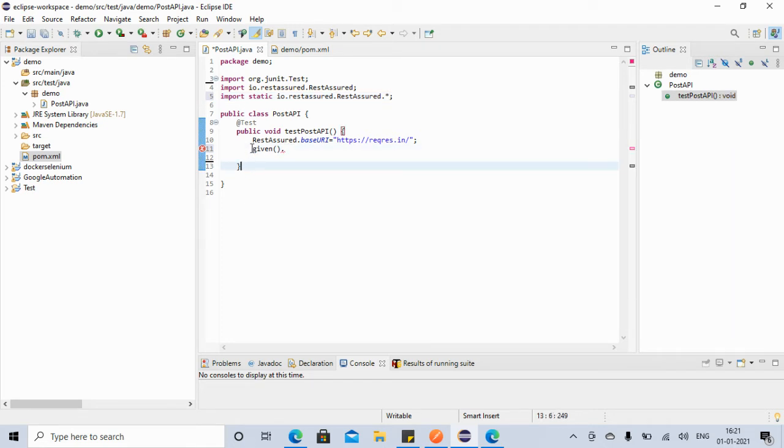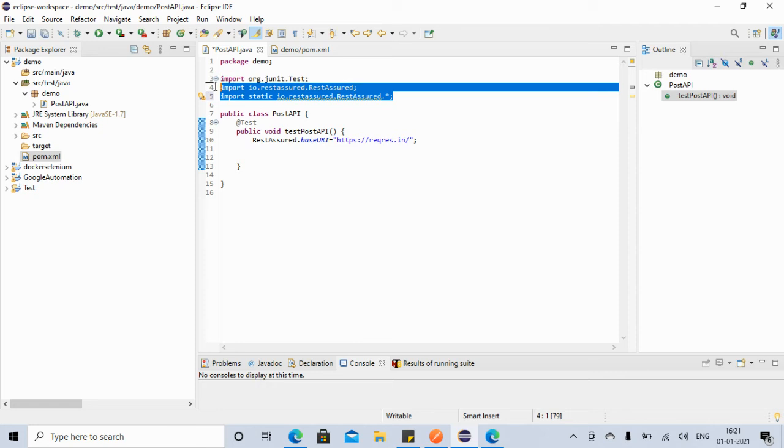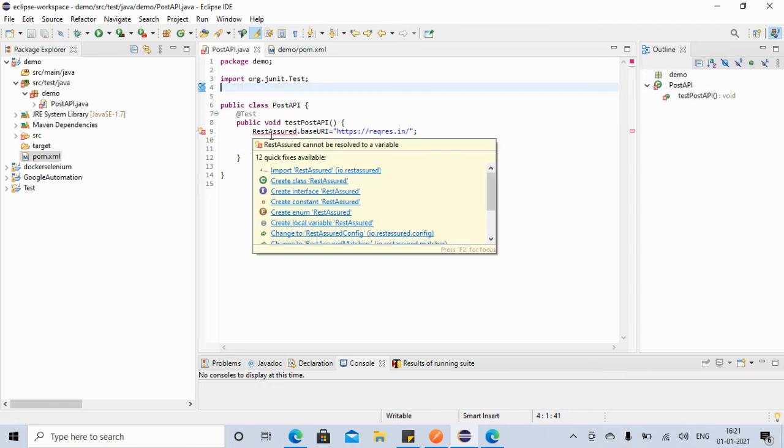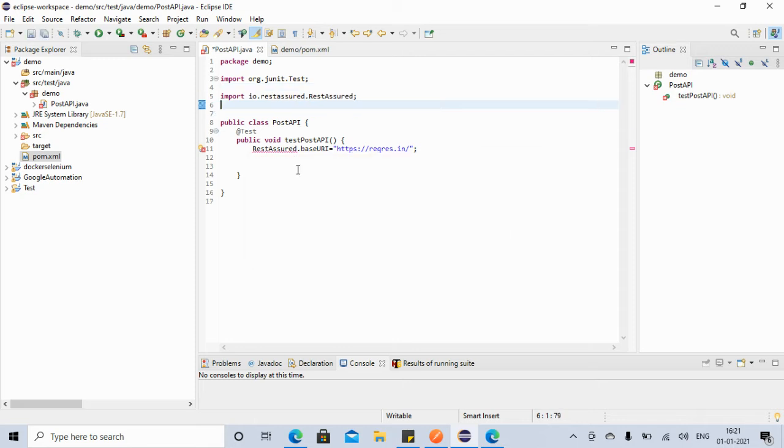So friends, you may wonder how we can remember it. It's very easy. Suppose I don't have anything here. Let me give it again. I deleted everything, so you are getting the error. What you have to do is just go and import the RestAssured.